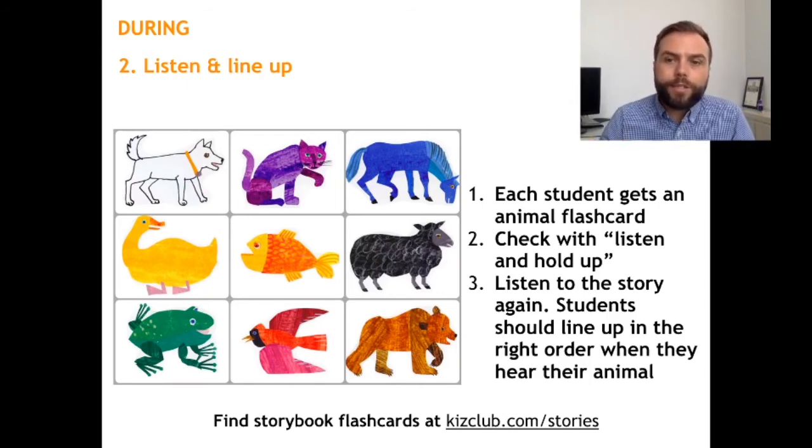And what we're going to do, we're going to listen to the story again, and students should line up in the right order when they hear their animal. Okay, so brown bear, what do you see? And brown bear student first. I see a red bird, and the red bird student comes, and then through the story. So by the end of this activity, you've got all of the students lined up in the right order of the story. Now, if the students are a little bit higher level and able now to retell the story, maybe with a bit of the teacher's help, you could actually retell the story as the students are standing with their animal flashcards. So essentially this is a listen and line up activity.